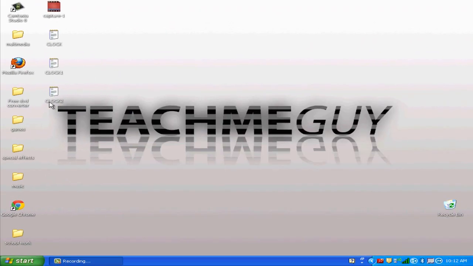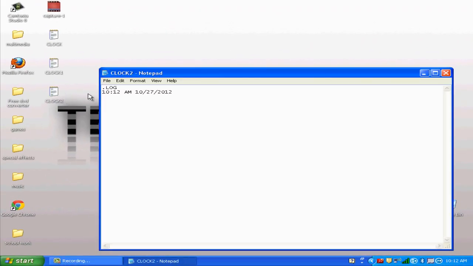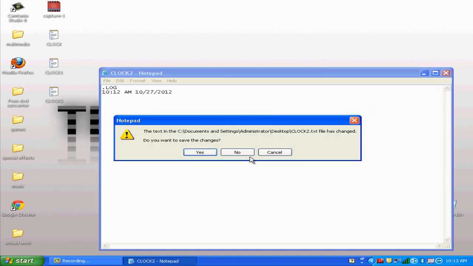And close this and then click. And there you have your clock. It says the right time and the date. So that's all you have to do.